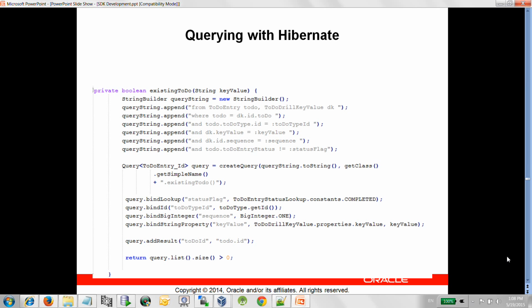And we're binding the value that we put in with the colon value to an actual value that we have in the code above. So there's a different syntax, as you see, and if you're binding a lookup, you have to find the right lookup. An ID, you have to get an ID, obviously an integer, and so on. And a string has even a third parameter, as you see. And if you want to get the select, to get the column, you see the add result at the bottom, which is getting the to-do ID.